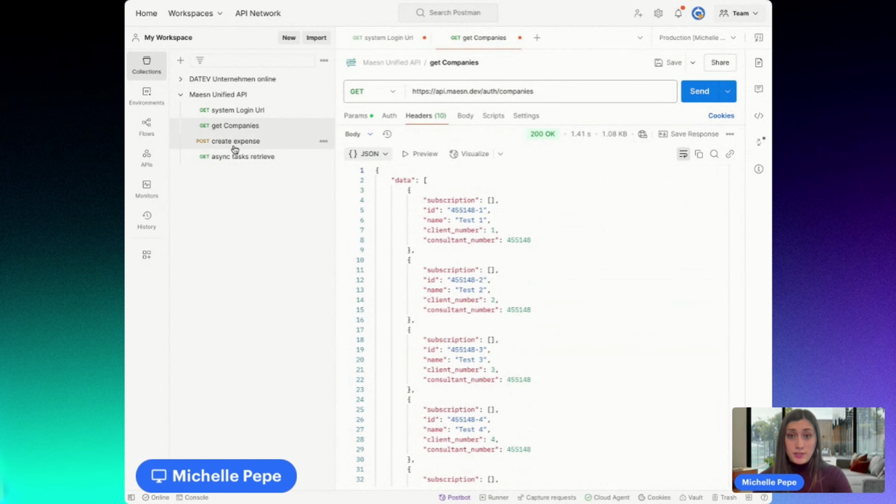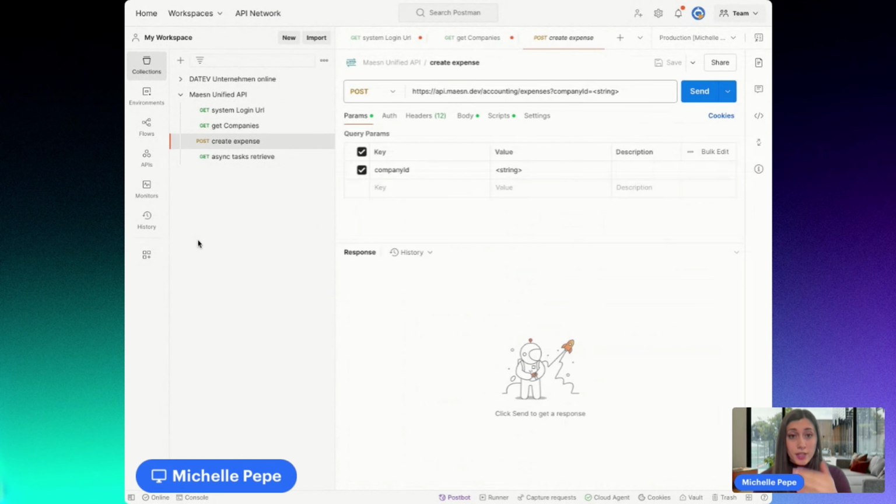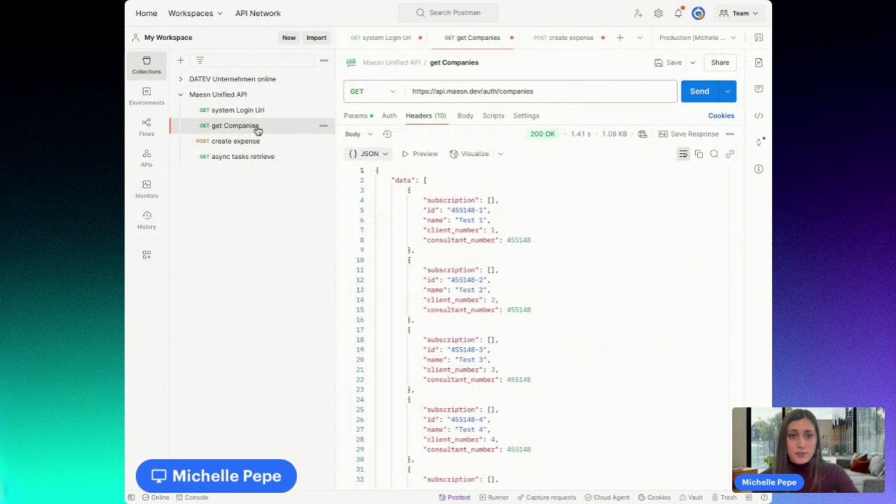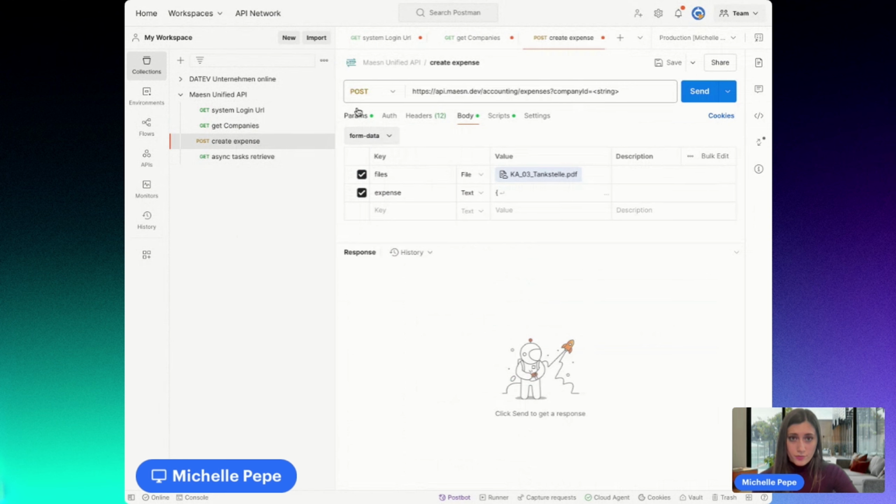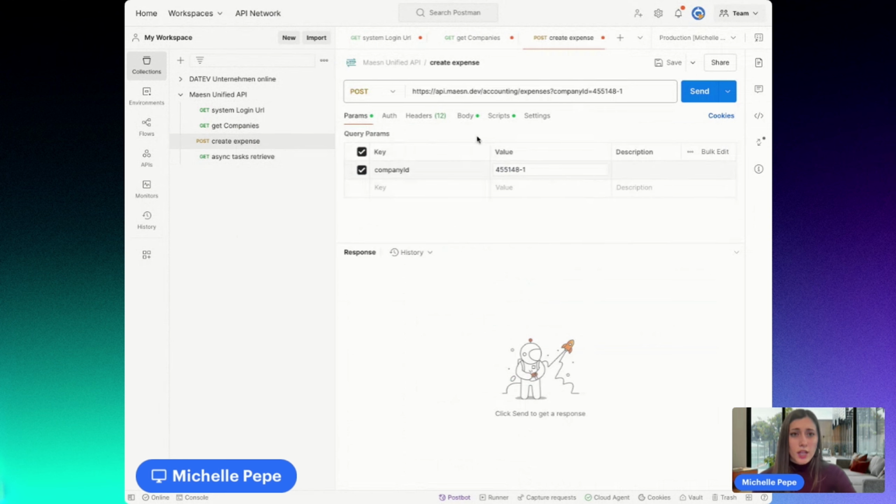So the next endpoint is the create expense endpoint, this third one. This third one allows you to upload your structured data as JSON inside the DATEV Unternehmen Online. This requires the company ID that we have just got from the get companies as query parameter, and it needs the API key and the account key of the user, and requires a body. So let's just take the client ID, the first one, and provide this here. Let's jump to the body.